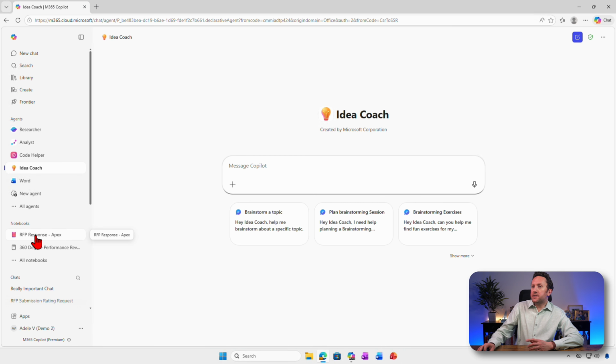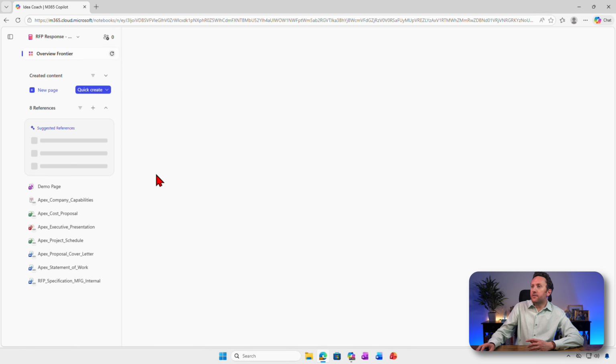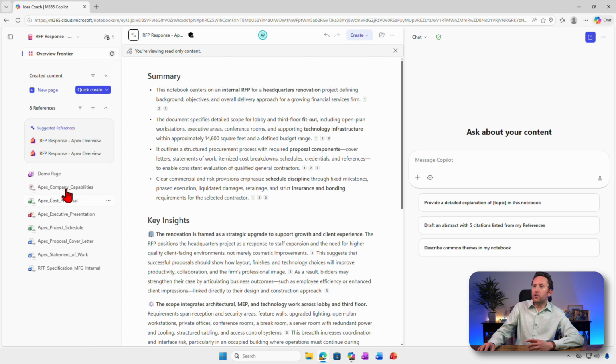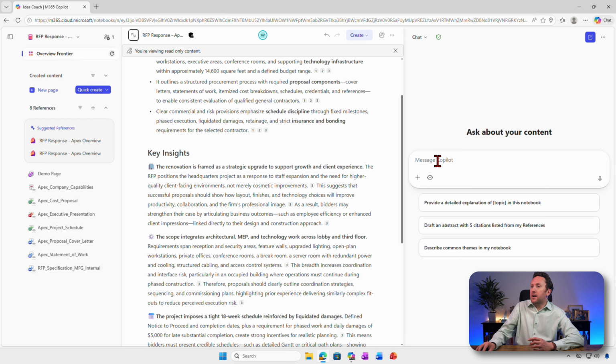So if I jump into this one that I've already got running here, I've already got a notebook. You can see that I've got this example of a notebook that I might use for managing an RFP response. So I've got an RFP specification, and I've got a whole bunch of documents from this company called Apex. And you can see that we have a summary of our notebook. Everything's in there. You could think of this like a binder where you want to silo information together, and we're able to chat with it and chat within the scope of this content.